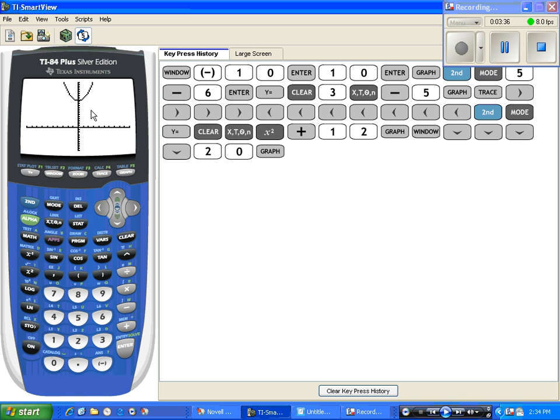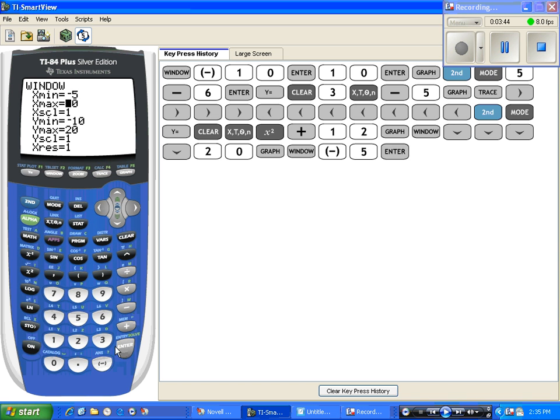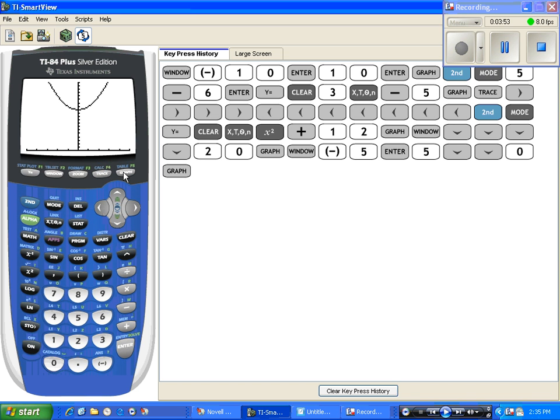Anytime you change your window, you can always take a look at what values you have there. Values do not have to be symmetric. We could make this window go from -5 to 5 and 0 to 20. There's no such thing as a perfect window when you're graphing, but try to get a window that shows enough detail to see what's going on and eliminate some of the parts that you don't really use, any blank spots in your window.